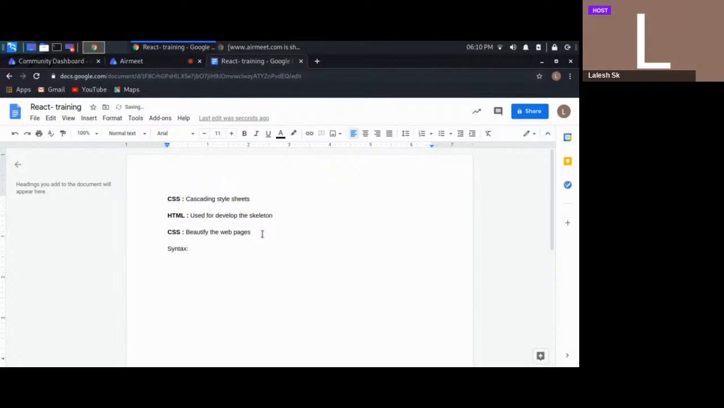First of all, when we are going to apply styles to a specific element, we have to select that element first. For that, we have to use a selector. And here, if you observe, I'm going to use braces. This is the body of the CSS. In that, we have to mention the property which we are going to apply, along with the value. This is the syntax for CSS.